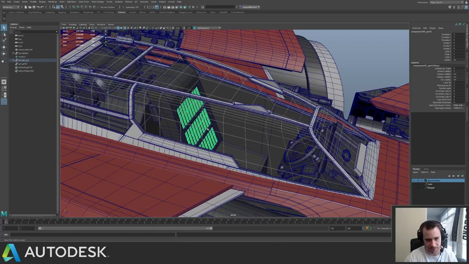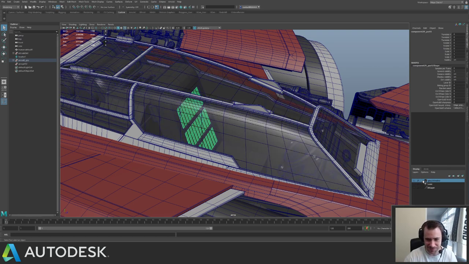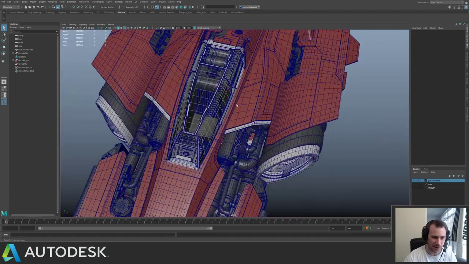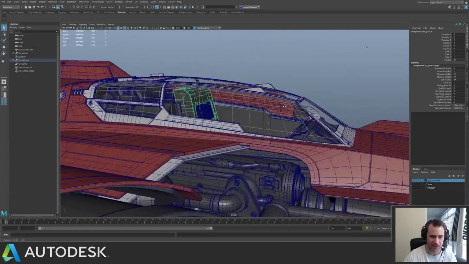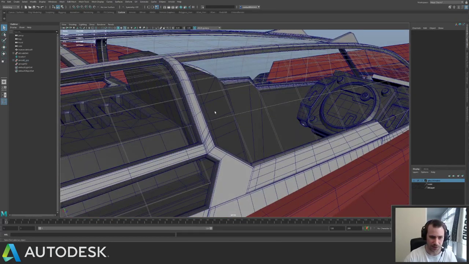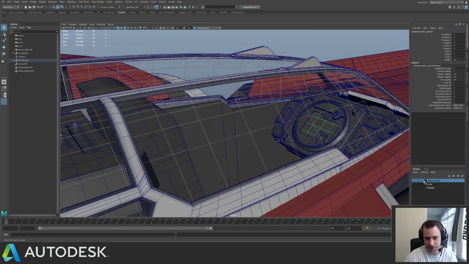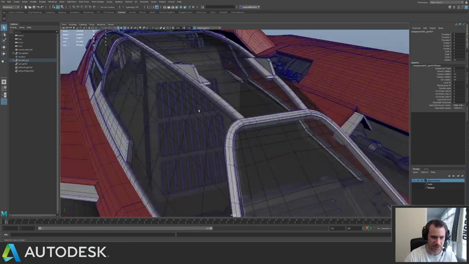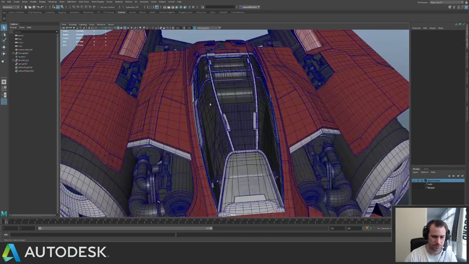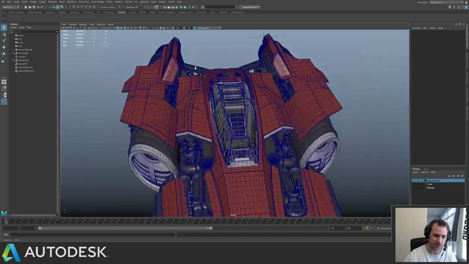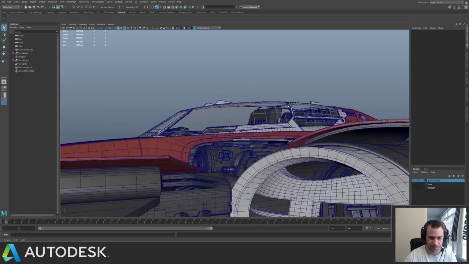What I like about it is, if you put, say for example, the glass in a layer, and I don't know what the T stands for, but if you make it T, you can see through the wireframe, but you can't select it, so you can see where the glass is. Or you can just set it to reference, which means it stays there and you can select through it. But the T is kind of nice.